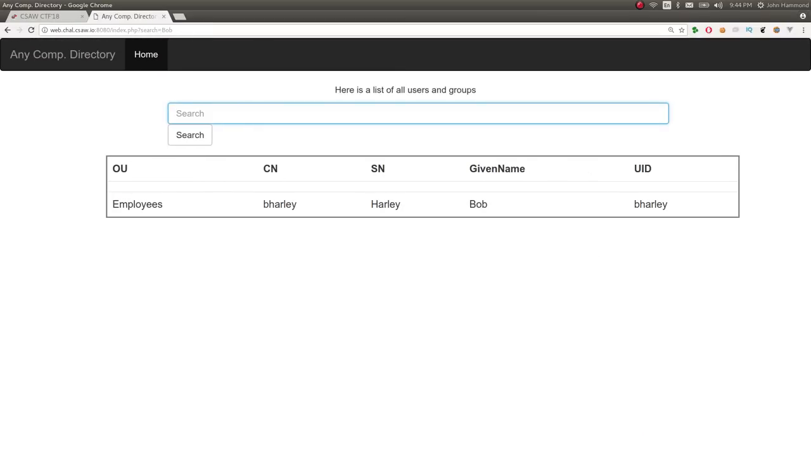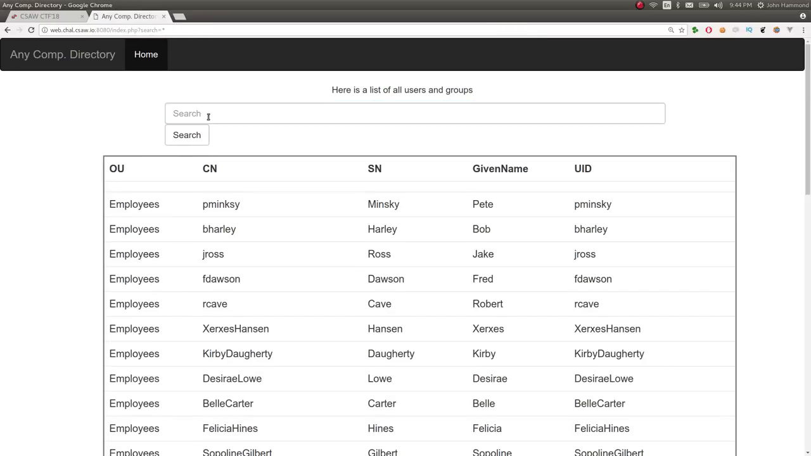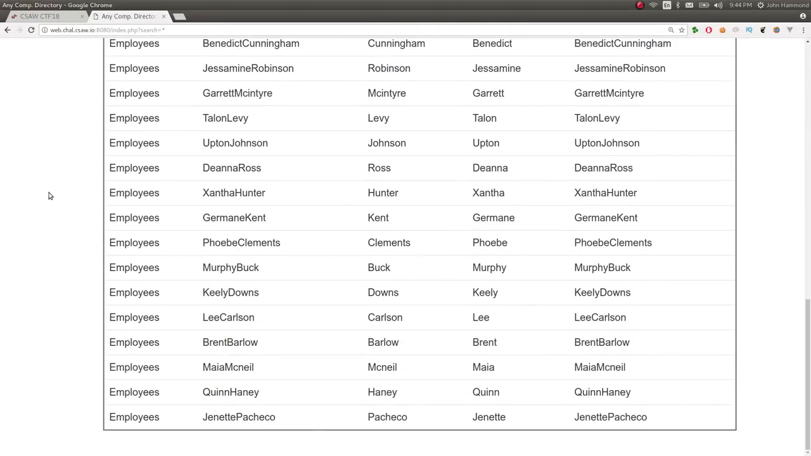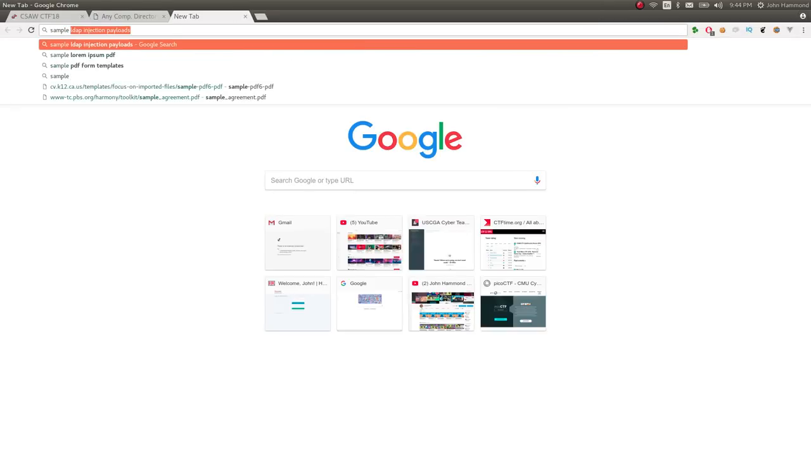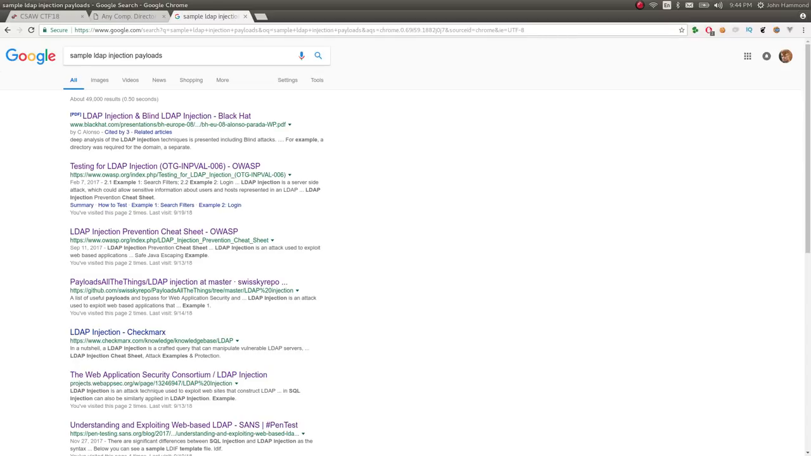I could return everything with a wildcard, an asterisk there. But I wanted to be able to reach out more based off of a given field, like a canonical name, unique identifier, etc. So me being a lazy, stupid kid, I just figured, all right, let's look up sample LDAP injection payloads. Thanks, Google.